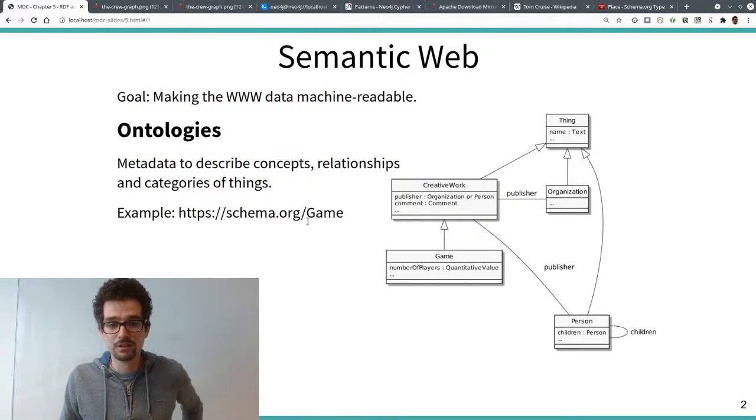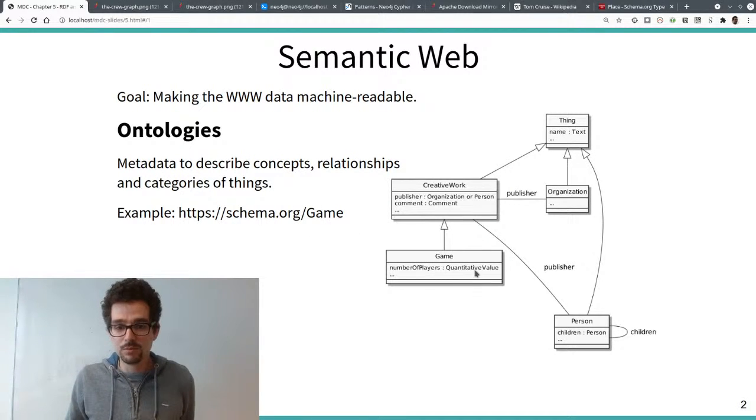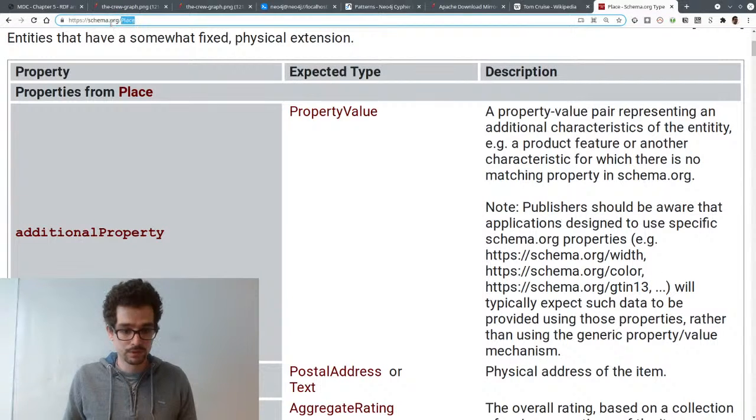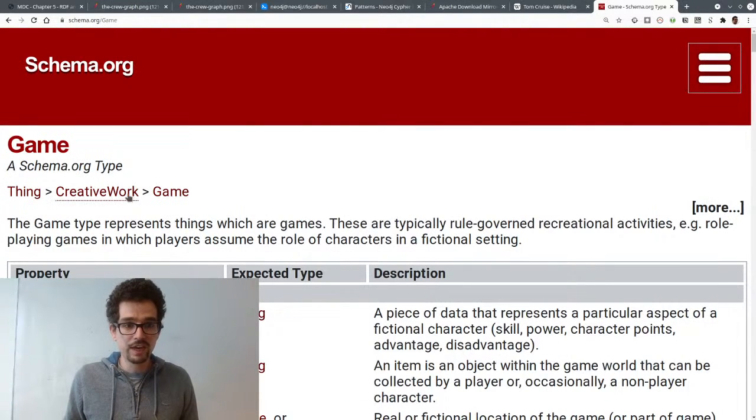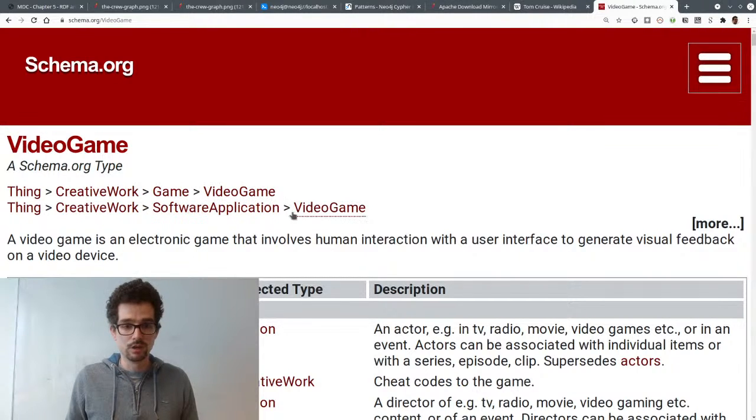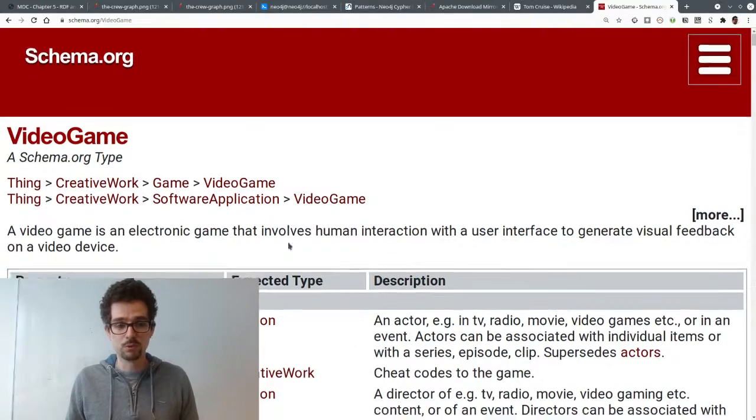Here I use schema.org/game to say game is a sub thing of creative work. Thing, then creative work, and then game. And there's also video game, which is a subtype of game. And as you can see, here is also multi-inheritance. So video game is also a software application and a game. So it has both.